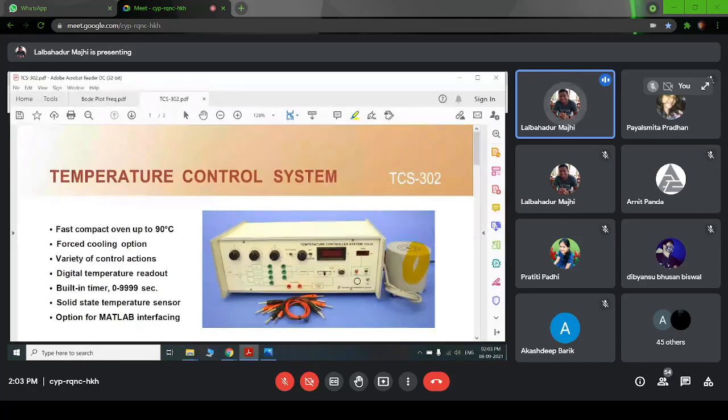In this setup, we have this oven. It can go up to 90 degrees Celsius, and we have this post cooling option. I'll show you. We have different types of control action, and mainly we are going to perform 4 types of control action. You have a sensor which will sense the temperature. So it is a set temperature sensor. We are going to control the temperature by using 4 different modes of control action.